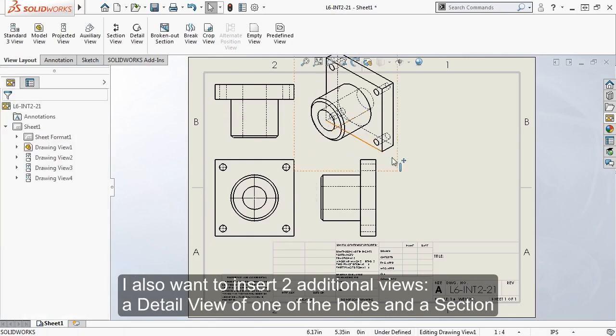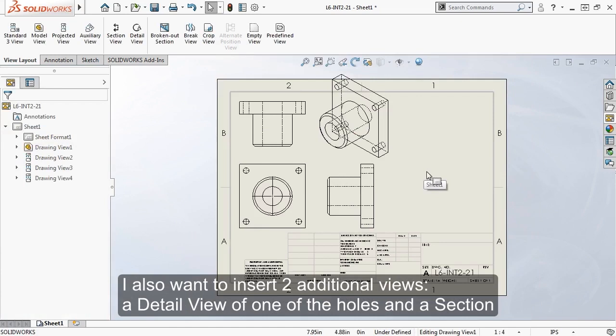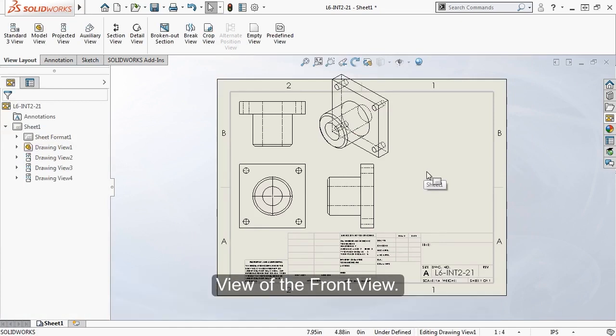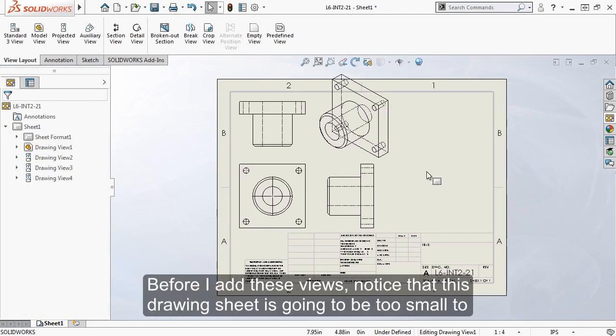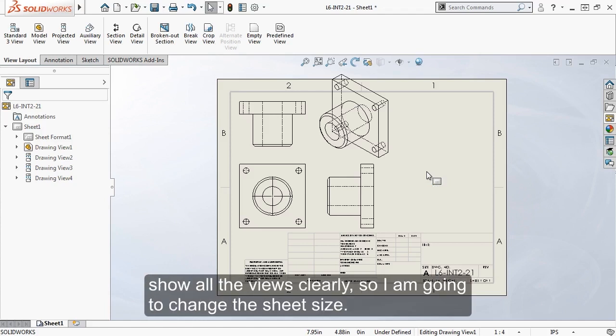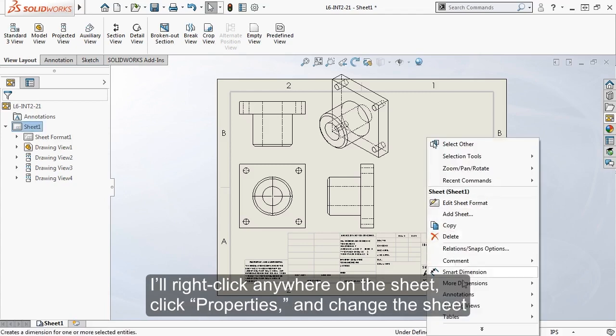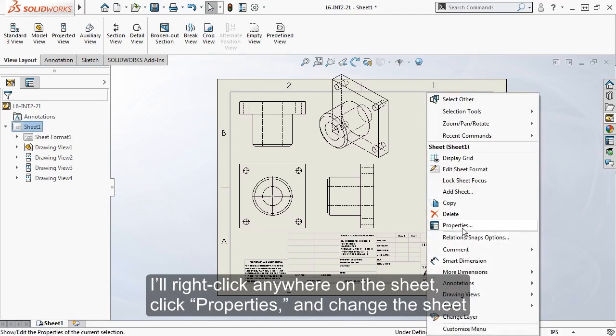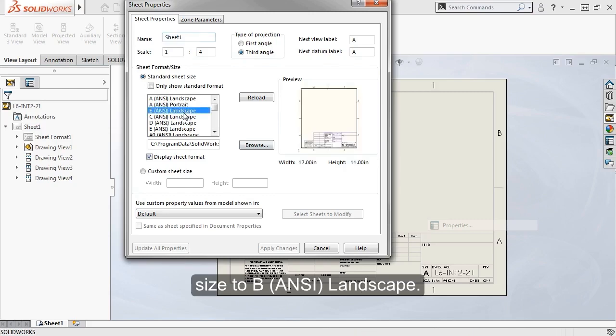I also want to insert two additional views, a detail view of one of the holes and a section view of the front view. Before I add these views, notice that this drawing sheet is going to be too small to show all the views clearly, so I'm going to change the sheet size. I'll right-click anywhere on the sheet, click Properties, and change the sheet size to B ANSI Landscape.